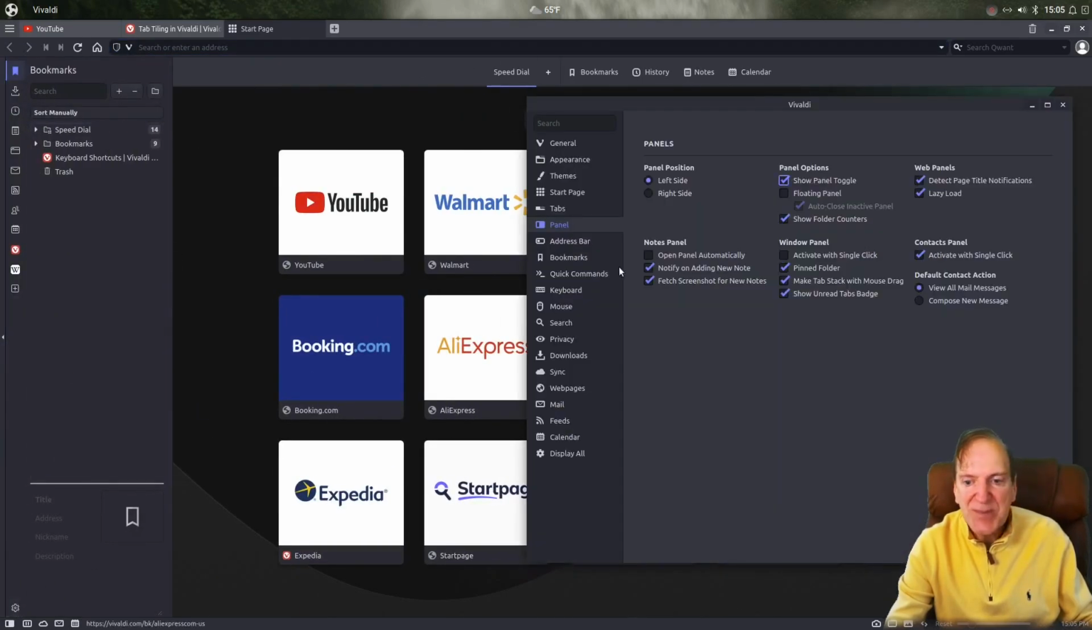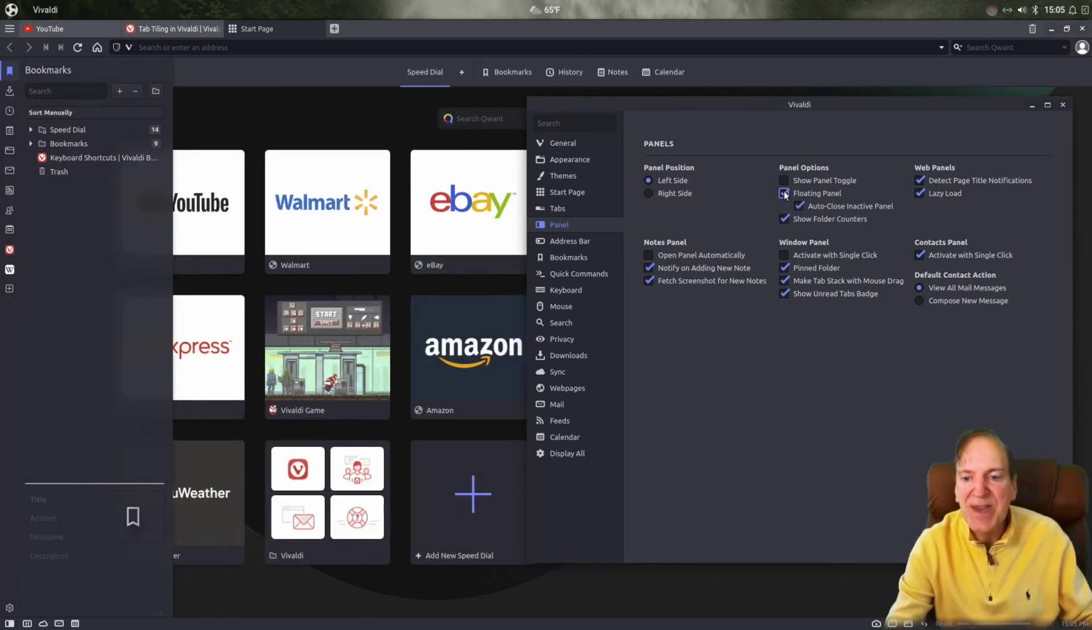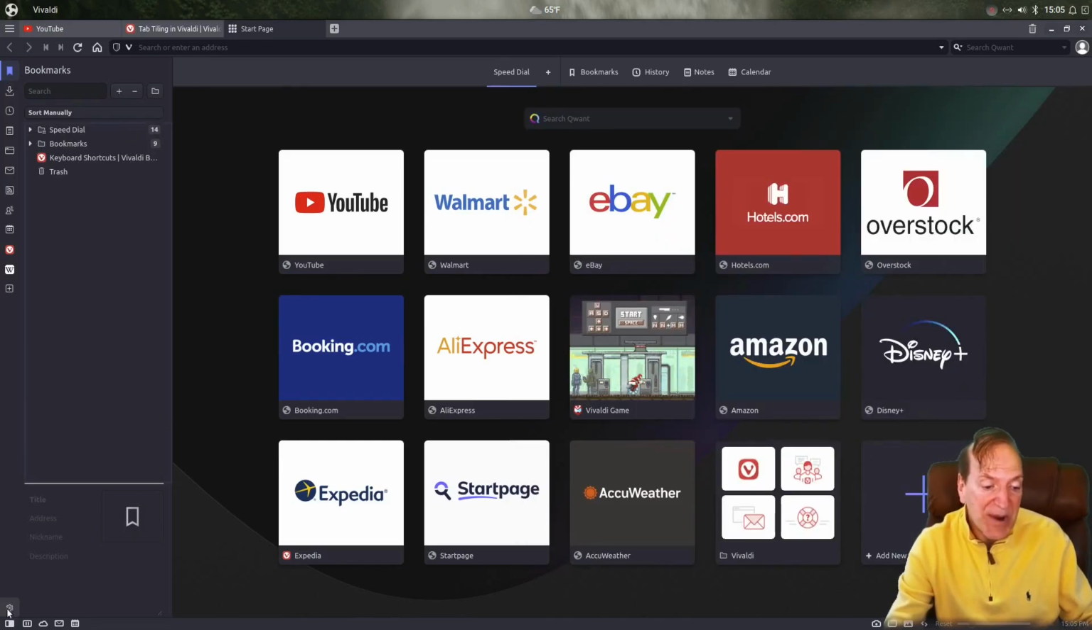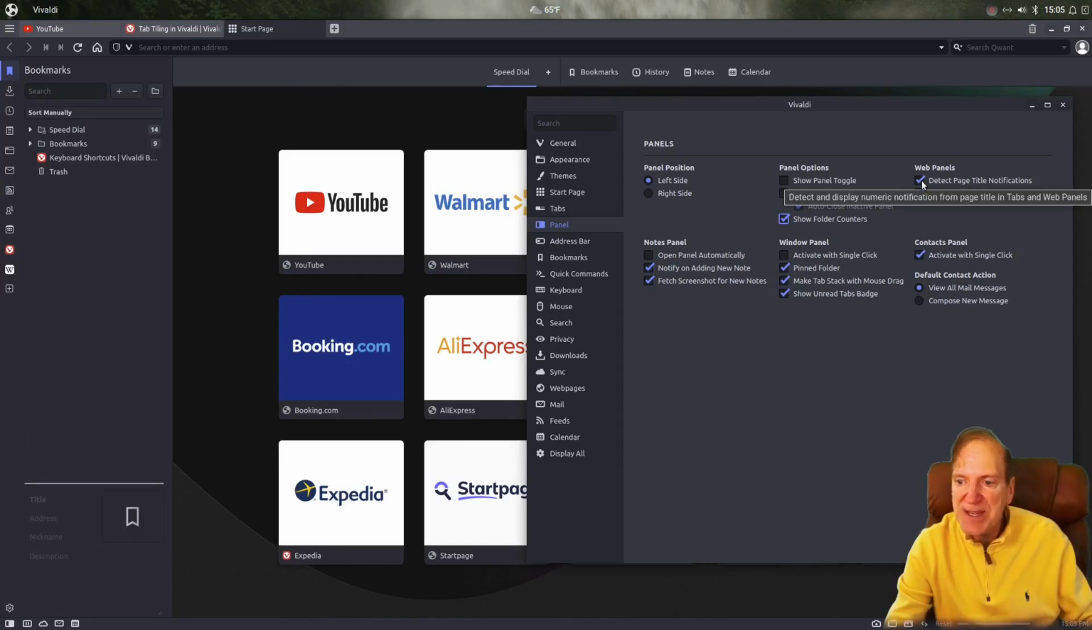So that's another option. You can show that. By default, that's turned off. You can have the panel floating so the whole web page kind of goes behind the panel. You can show the counters. So if you turn that on and off, I believe the counters kind of show you how many items you got in each category. So we have 9 bookmarks in there. And then lazy load and detect page tile notifications. So we have settings for our notes panel, our window panel, and our contact panel. So that's kind of cool.